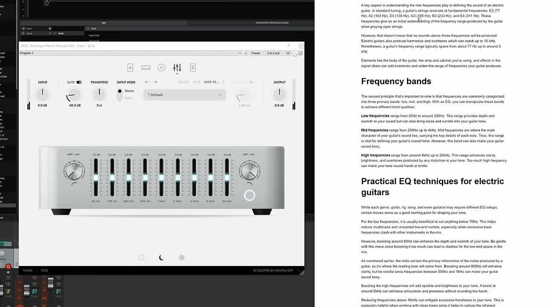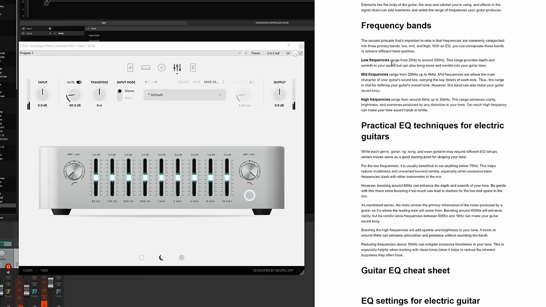So 77 hertz for our E, 103 hertz for our A, D 138 hertz, G 185, B 233, and E 311. So all of that is basically below 500 hertz. What we're actually interested in a lot of the time with guitar tone is overtones and harmonics and stuff like that, right? So low frequencies from 20 hertz to 250 hertz, so this section here.